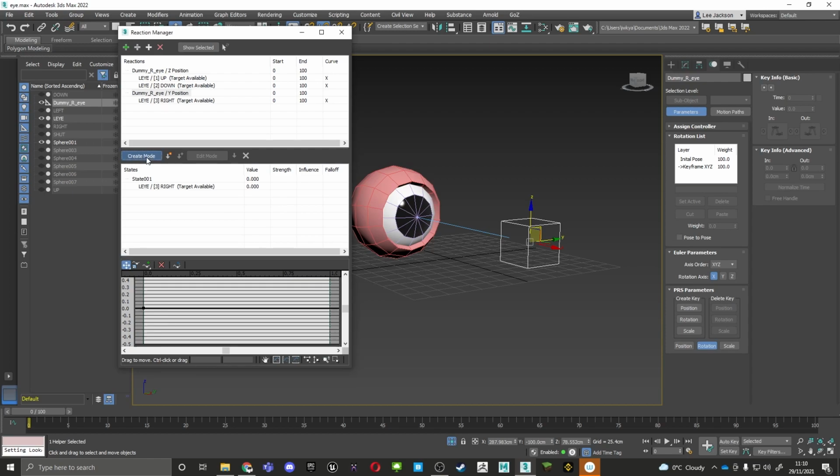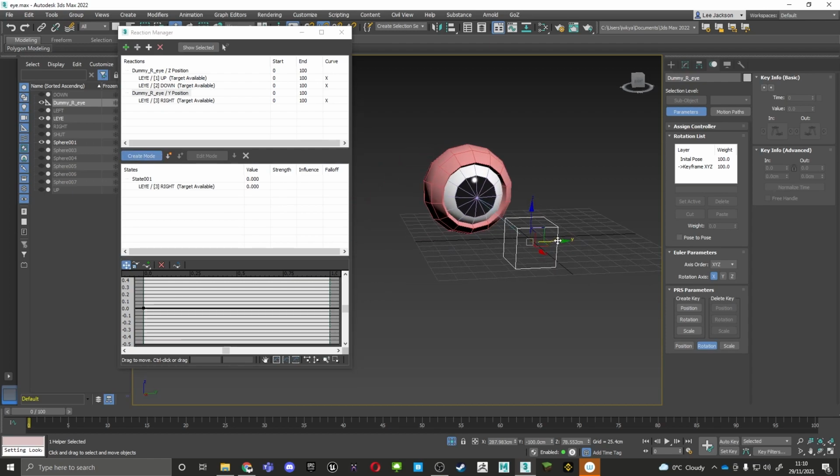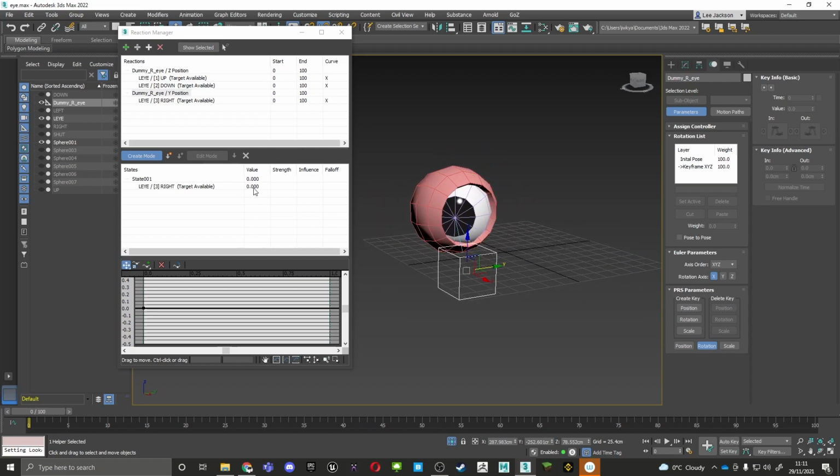So I'm going to go straight into create mode. I'm going to go with round about there. You're just using your best guess looking at the eyeball. I'm going to go create state. That's minus 60. Look at that, it's a good guess. So I'm just going to say minus 60, just so it's nice and rounded.